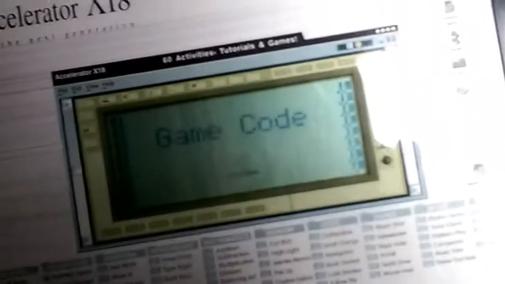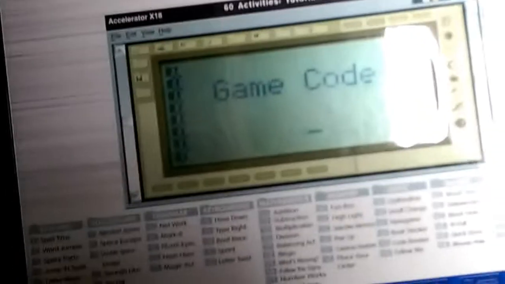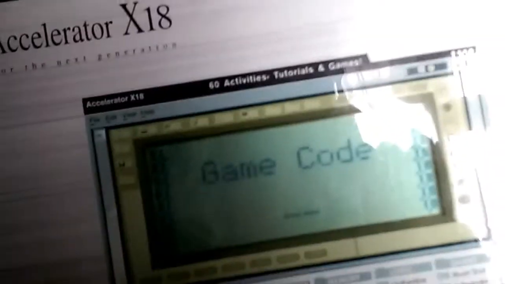Enter a game code. Now we're moving on to the last one, which is tools. So you got your calculator, your screensaver, your cartoons, animations, and finally the language lessons. 5, 9. I'm going to put in 59, language lesson. Select a phrase and then choose a language.